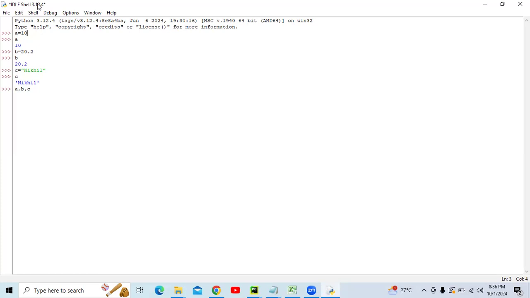The benefit of Python is you don't need to write anything mandatory, and it is very easy for everyone to understand. So see, I say a, b, c equal to, I can give gaps also, 10, comma, 20.36, and this is a string variable, and then Nikhil. So if I print c, it will give me Nikhil. If I print b, it will give me 20.36. If I print a, it will give me 10.